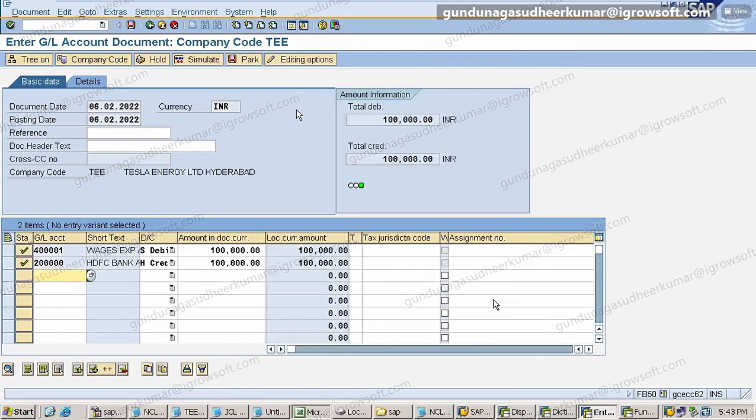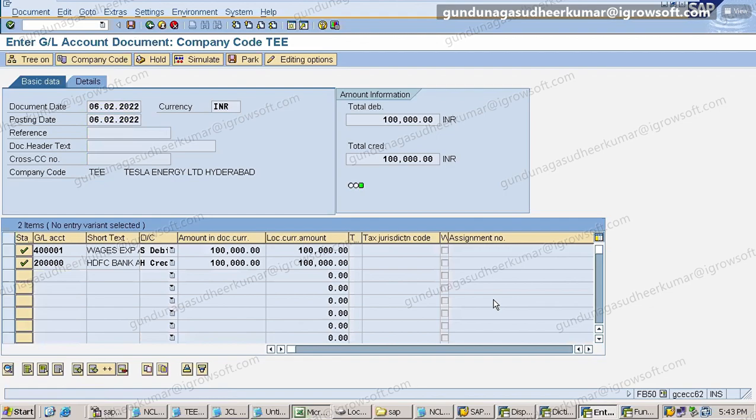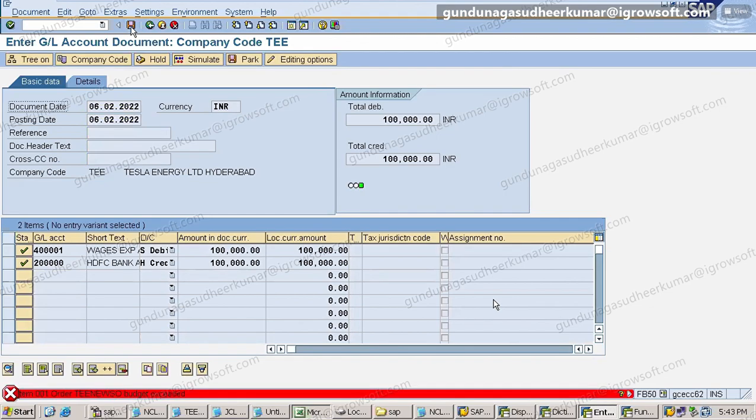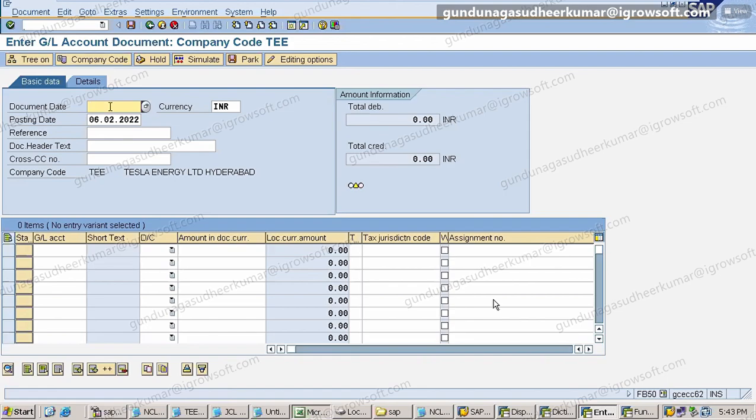Okay. Post. Now what I should get? Error, na? Let's see. Yes, sir. Is it clear? Yes, sir. So can I post now? No, sir. Got it? So understood now, are the availability limits working or not? Yes, sir. So it will take the real internal order data into consideration and it will post like this.